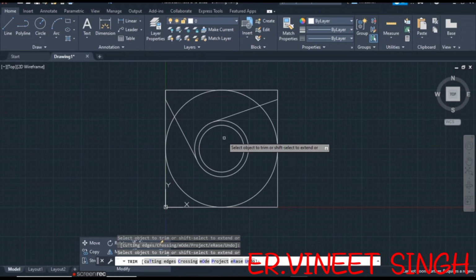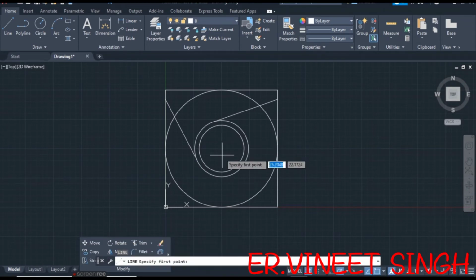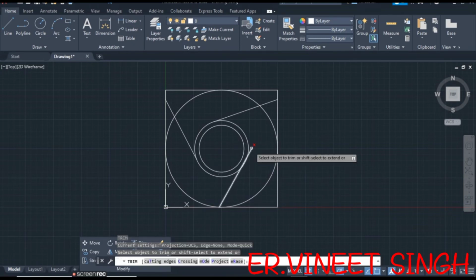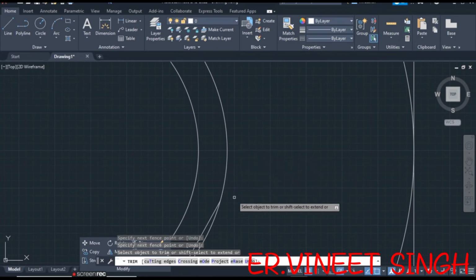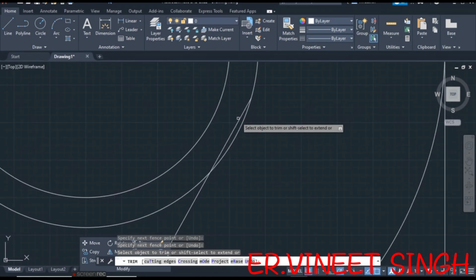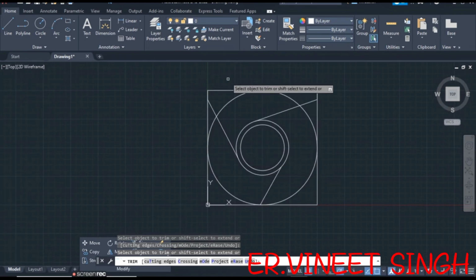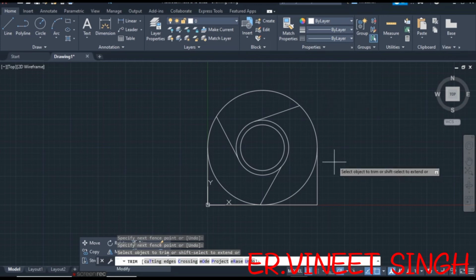Okay, now we'll press L from the keyboard and go to the middle point here and down. Make a line of 1, match this and match this both. Okay, now press TR from the keyboard and trim these extra lines. Again we'll enable the trim option and trim all the extra lines from the outside.